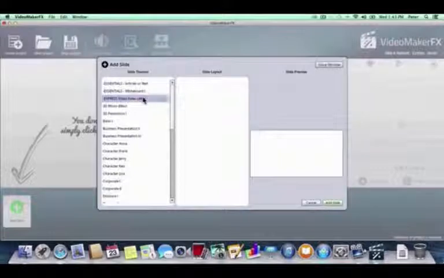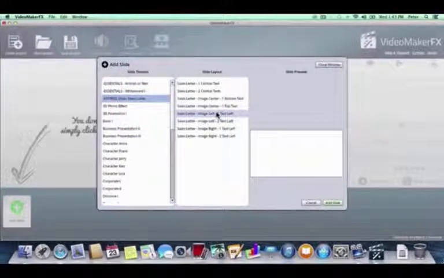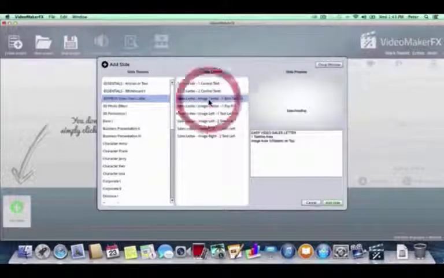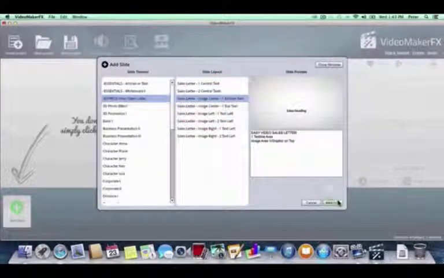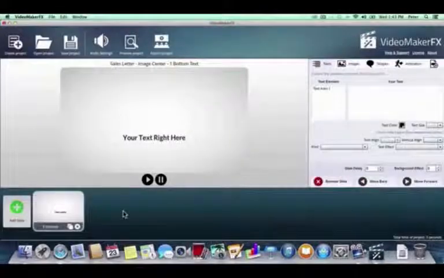So I'm going to pick out the Express Video Sales Letter, which is great for making any kind of videos where you need a sales letter and you need a video presenting that. So these are a really great set of slides here for that, because it allows you to make these types of videos really fast. So I'm going to just pick a slide layout here, and as soon as you do that, you can read some information about the slide here, and then you just click the Add Slide button.